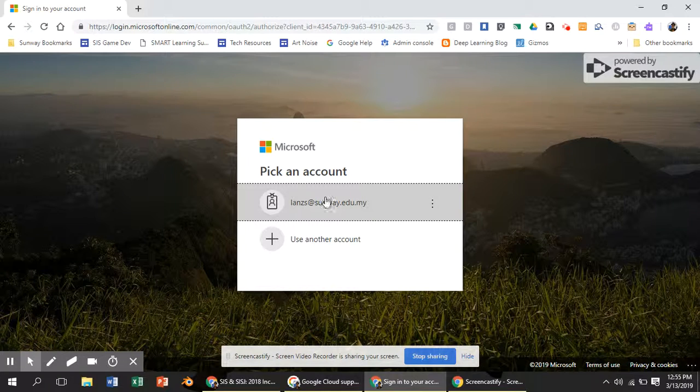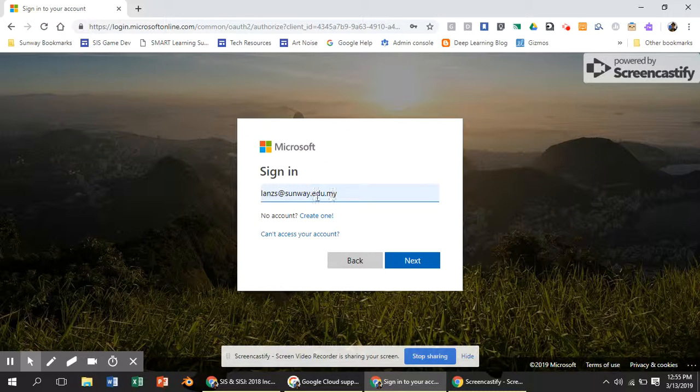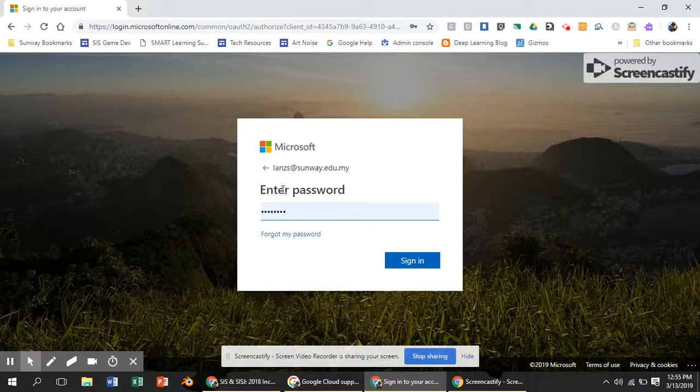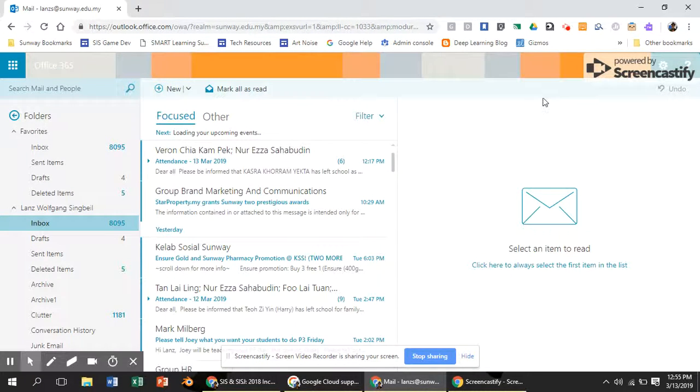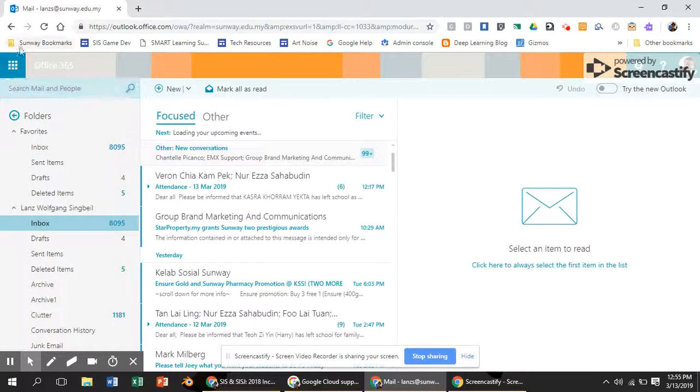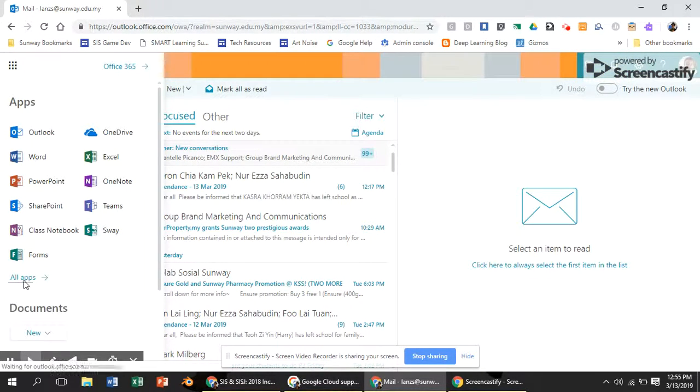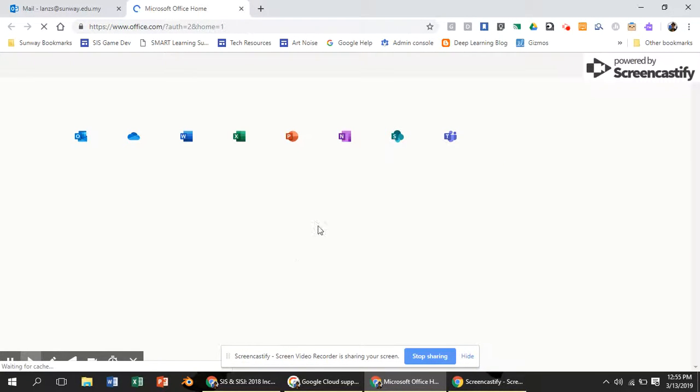So if you already have signed in before, you can just click the button, or it might look like this, where you have to put in a sign in option. And you put in your username, in my case, lands@sunway.edu.my, press next, then enter the password, press sign in. Now, in my case, I have it set up so it automatically opens my email right away. However, you may also have yours look like this, where it's the home screen.